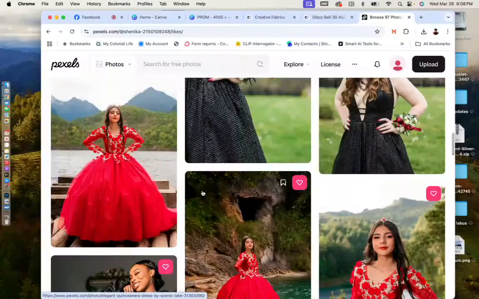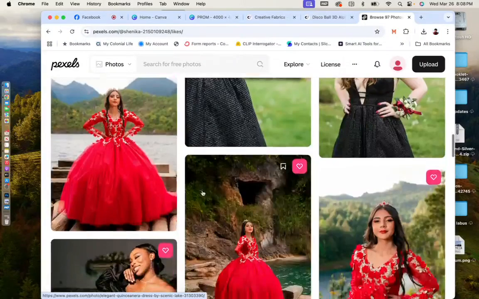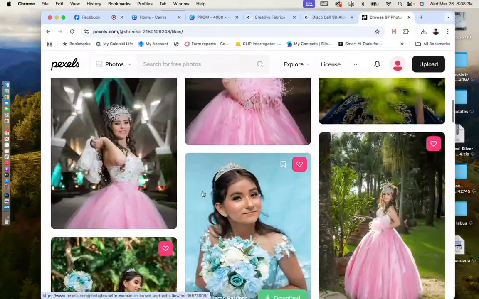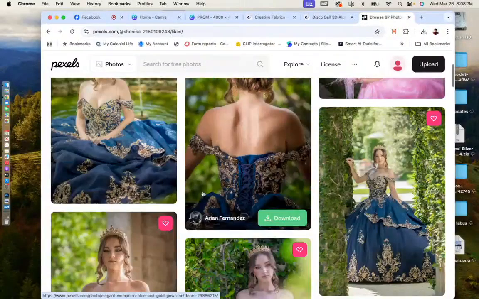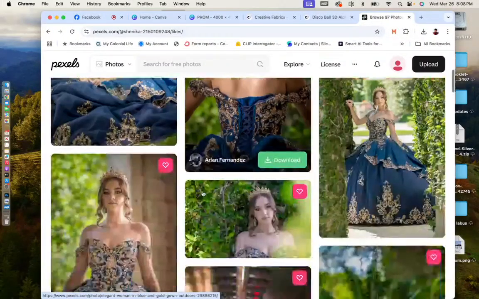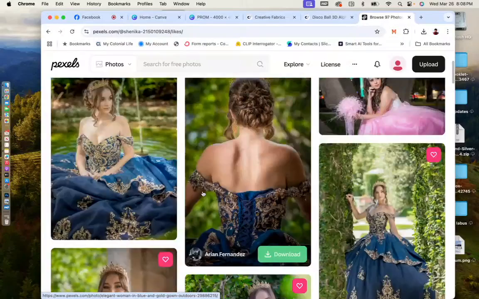So I think that, let me see. I might do, what are we thinking? Should I do pink or blue? What are your thoughts? Pink or blue? Anyone have any feedback? Anyone have any comments? Pink or blue?